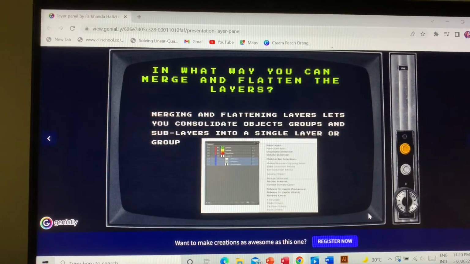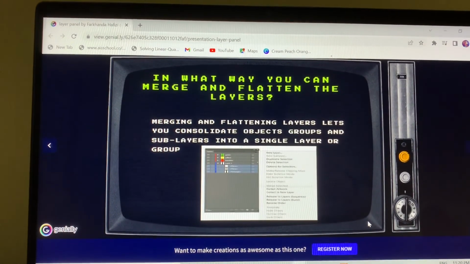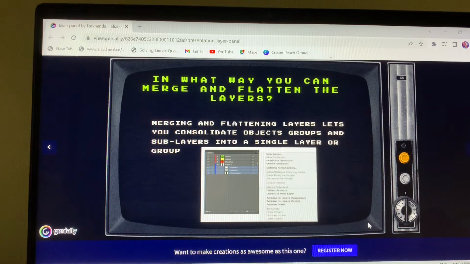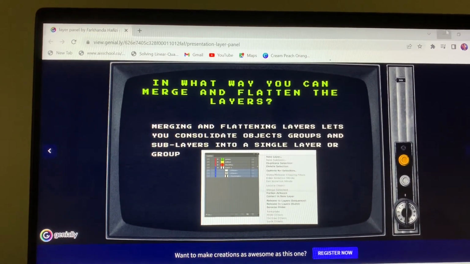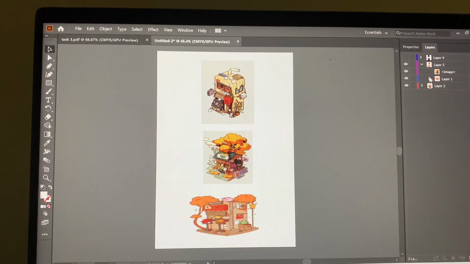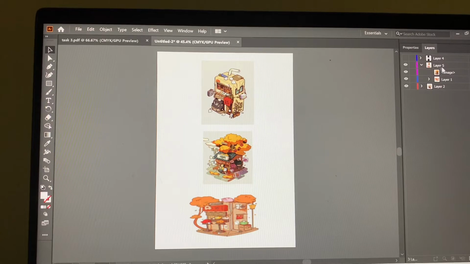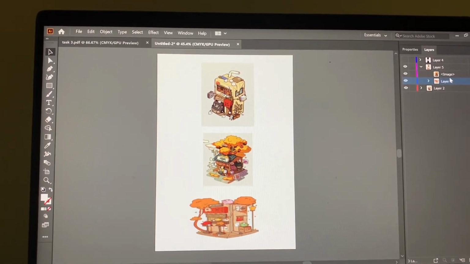So the next one is in what way you can merge and flatten the layers. Merging and flattening layers lets you consolidate object groups and sublayers into a single layer or group. Let's do this with an example. So right here, for merging, let's choose the layers. You could do that by holding the control key.